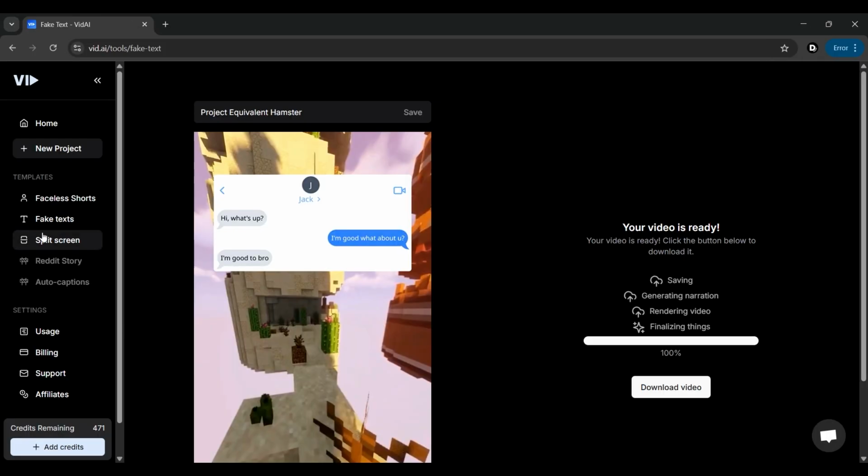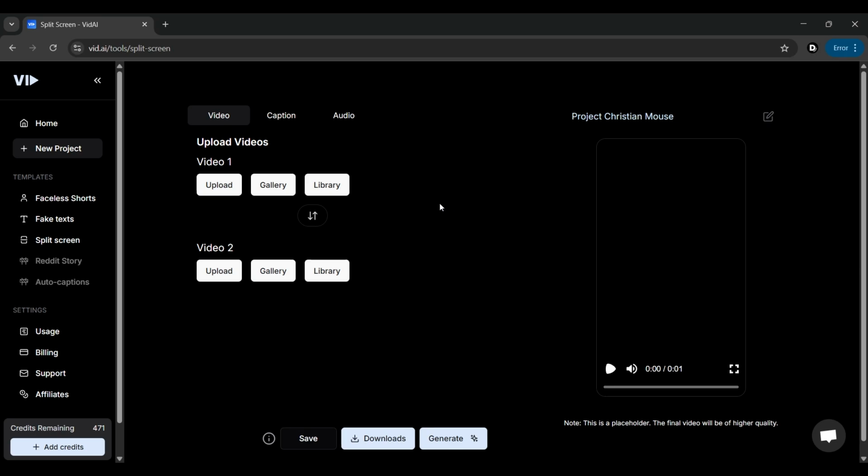You can even create split screen videos by going to the split screen option. And here you can select the videos from your computer and upload them here, and it will generate split screen videos. Pretty cool, right? And that's it. In just a few clicks, you can create viral YouTube Shorts without showing your face or spending hours on editing.